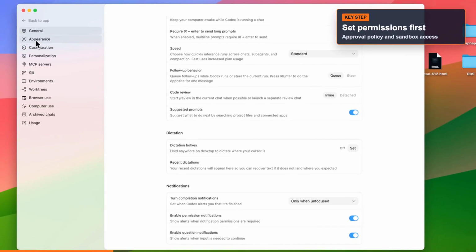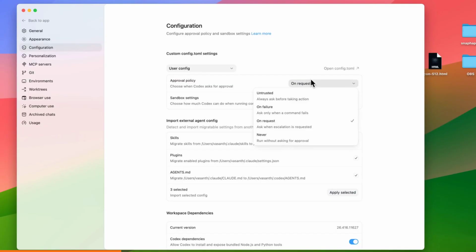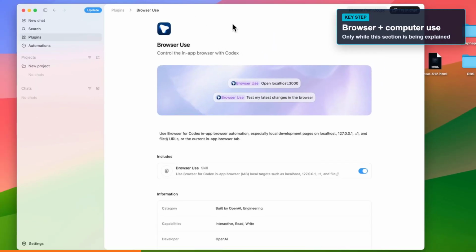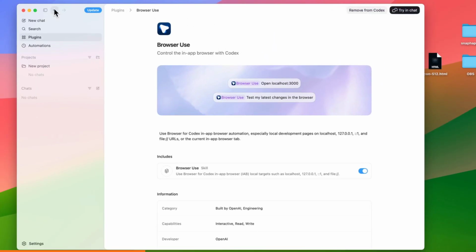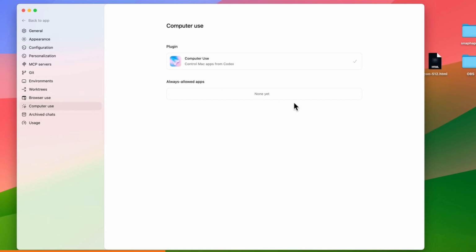The most important part is permissions. Set your approval policy intentionally. If you want maximum control, make Codex ask before it runs actions. If you are moving fast inside a trusted local project, you can allow more autonomy. Then check sandbox access, browser use, and computer use. These settings decide whether Codex can browse, click through tools, inspect local apps, and work with the project on your machine. Do not skip this. A powerful agent with vague permissions is how workflows become messy.